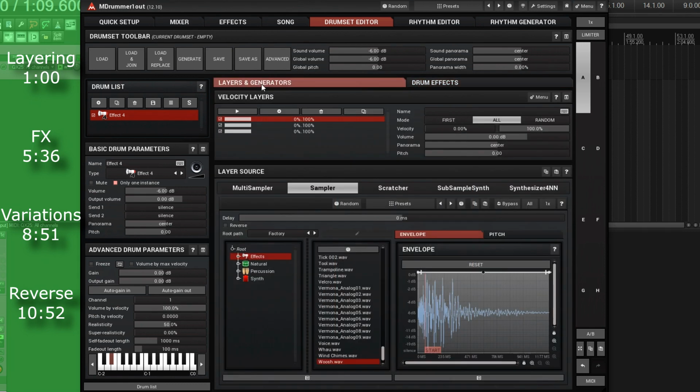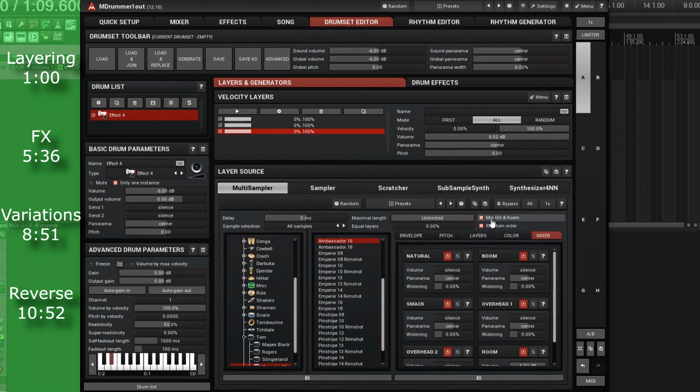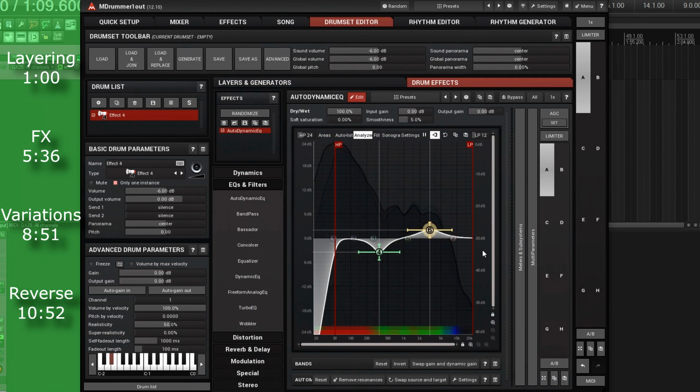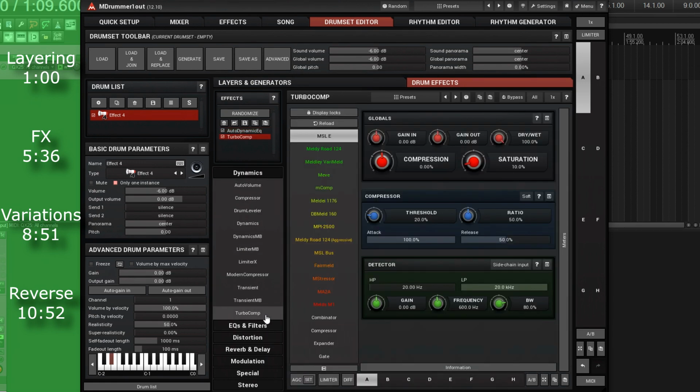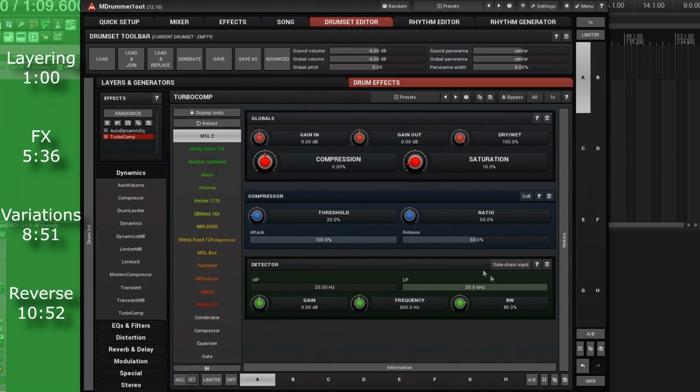Oh, another thing I should do. When I'm using this multi-sampler here, I need to put mix and overhead and room together so it's affecting everything. Okay. So next, let's go to some of the dynamics. Let's use Turbo Comp. Let me turn this up a little bit so you can hear it a little bit better. Now let's try this one here.